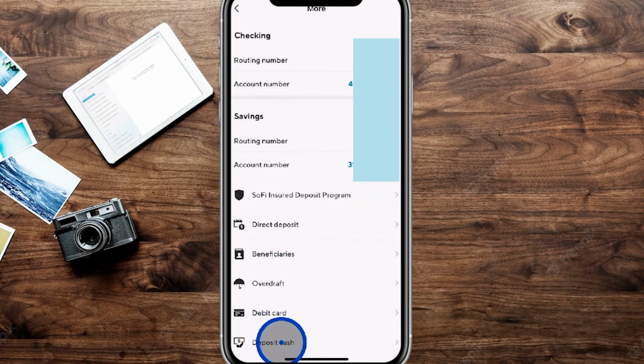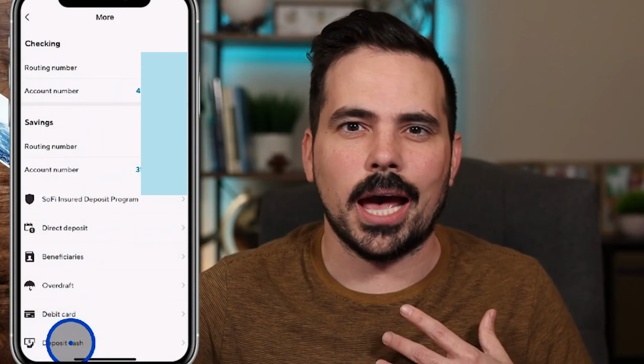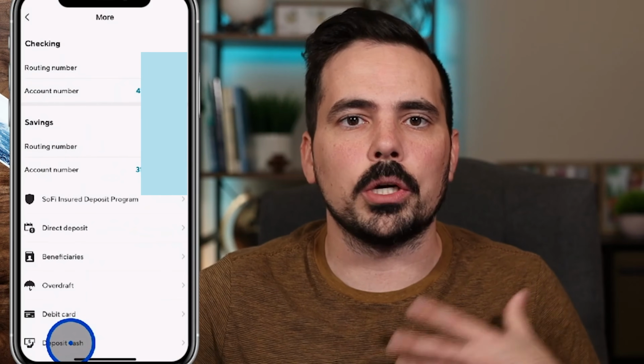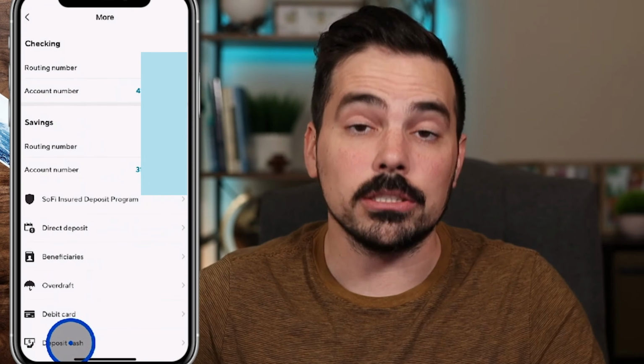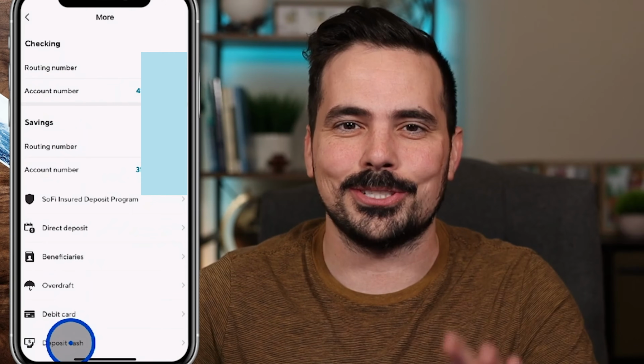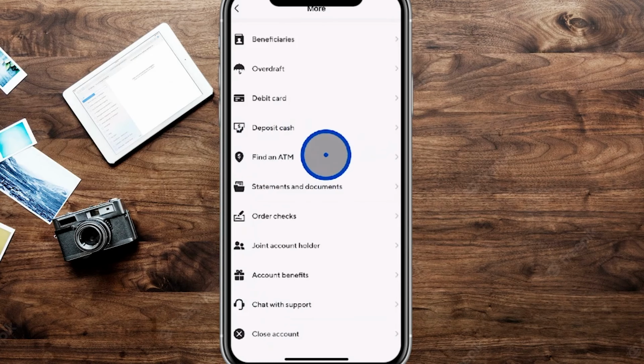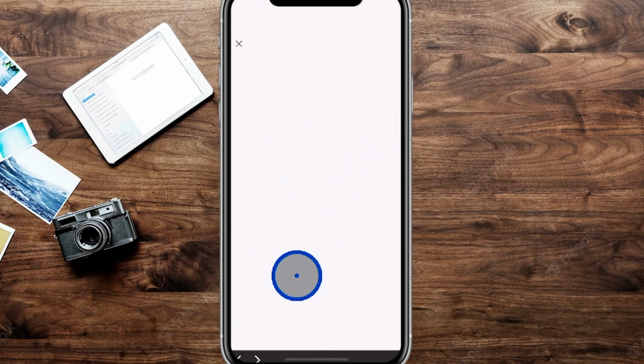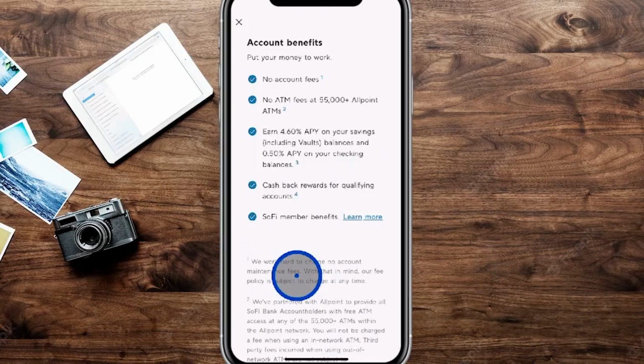I know that's always a big worry for a lot of people when they have an online bank only. They're worried about how they're going to be able to put money into the account. You can actually go to physical locations to do that with SoFi. In this section as well, you can also find ATMs, check out your statements and documents, order your checks, and have joint account holders, so if you have a spouse or another partner you want to add in there. And then you can also do account benefits, which we're going to tap into right over here, so you can see some of the additional benefits that you're getting with your account. So there are no fees, which is one of the main reasons I love SoFi.